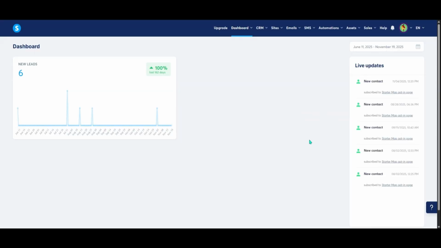And we're in. Here's your main dashboard. This is your control center. This shows your stats, new contacts, sales, email open rates. Once you start selling, this is where you'll see your numbers. In the top navigation bar, we have the dashboard tab, which gives you access to the main dashboard, the affiliate dashboard, and the student dashboard.